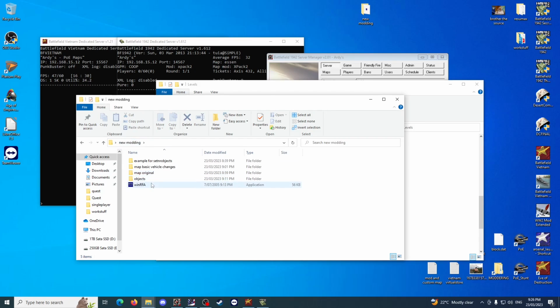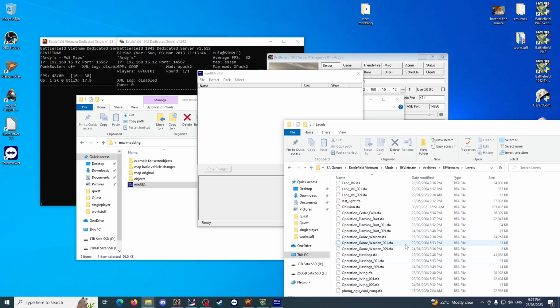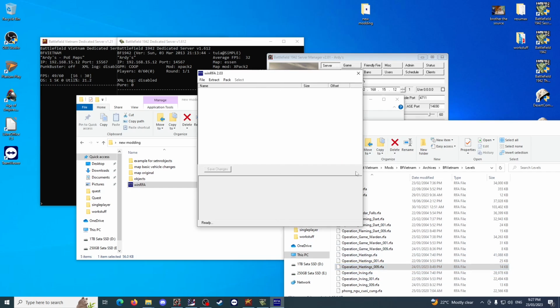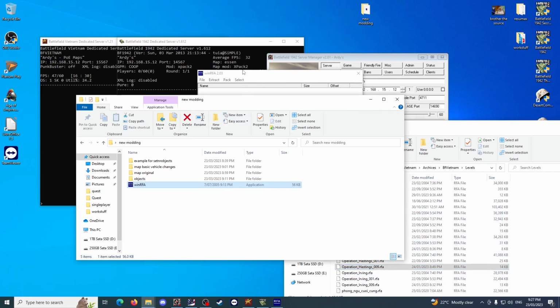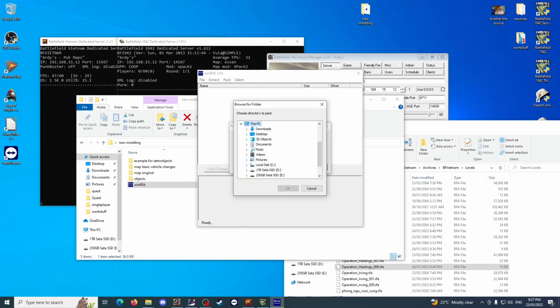So getting back to things, we're actually going to pack it, and then we're going to put it in our levels folder. I'll walk you through it. So basically, if we want to pack what I've been playing with, I've got it here on the desktop under my new modding folder.